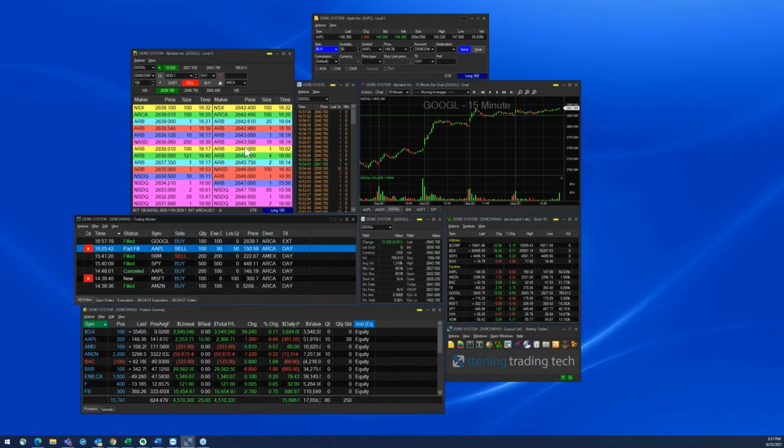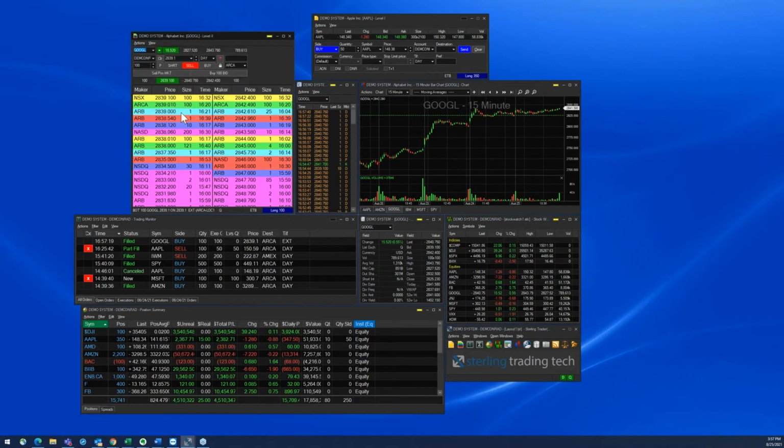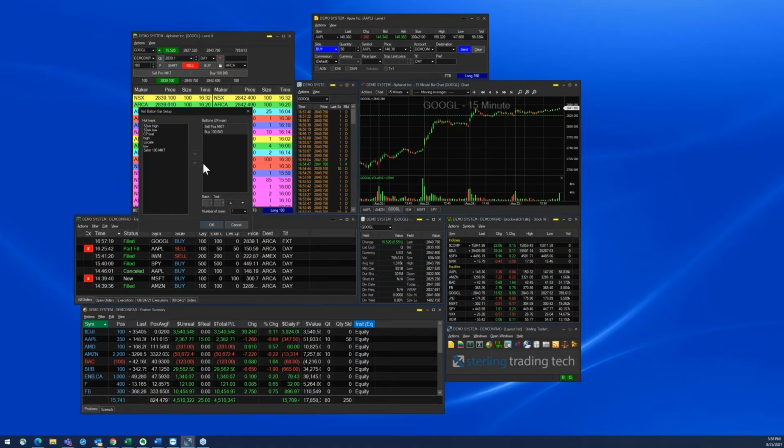But the other nice thing about the hotkeys is that within my level 2, I can add a hot button bar. If I go into my hot button bar setup, I just added a couple of sample buttons here. One of them was that buy 100 at the bid. And what I can also do is color code it. So let's say I want this one to be blue, and then I have another one here to sell a particular position. That would be whichever symbol I have active in the level 2, to sell that position at the market. Let's say I want that one to be red.